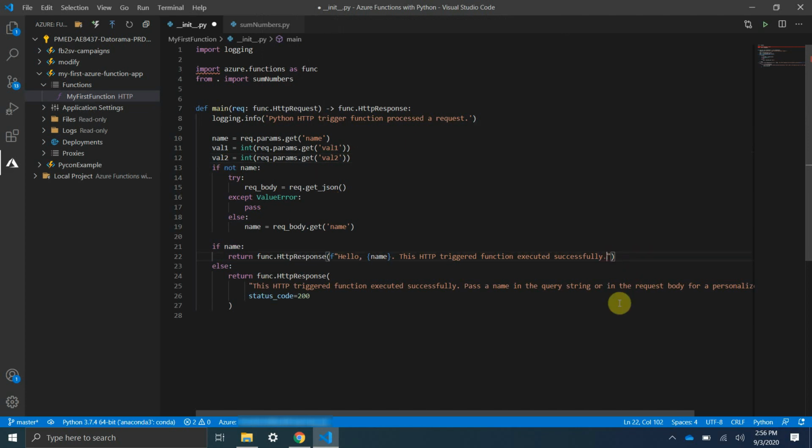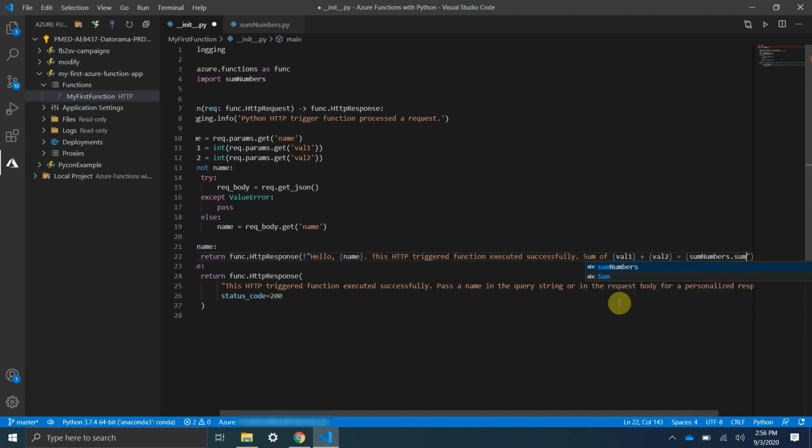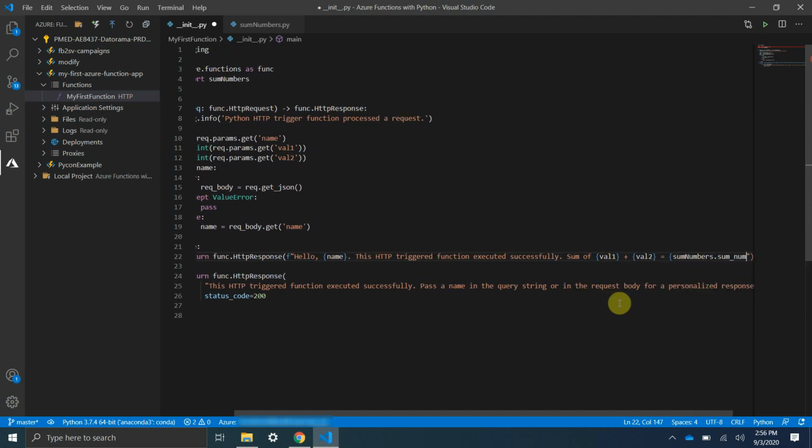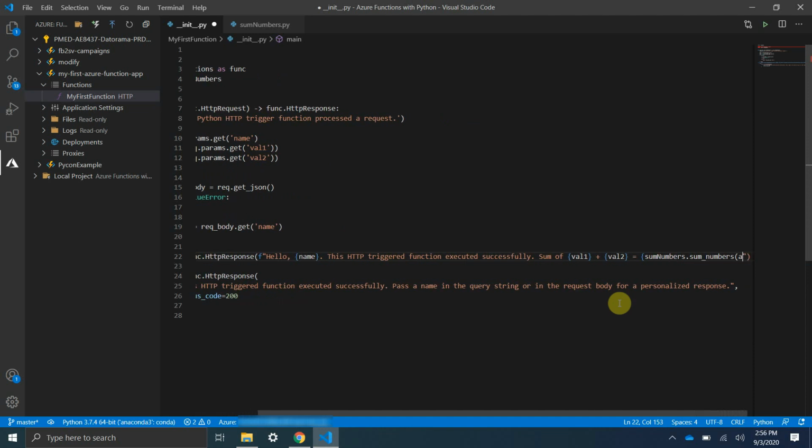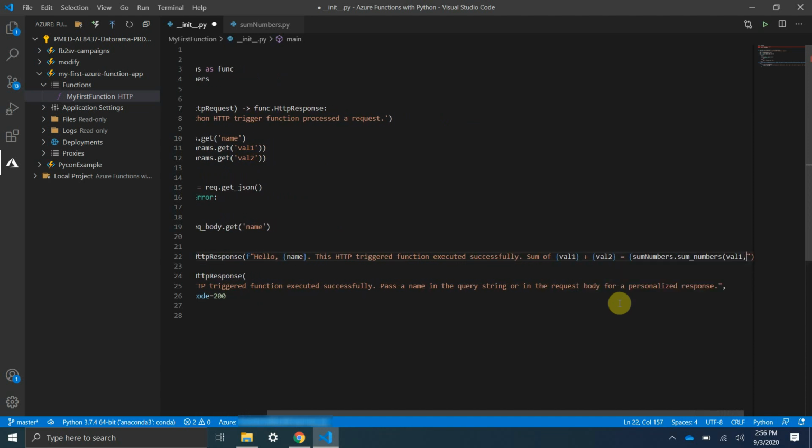Now time to update the output line. Here we're going to say sum of val1 plus val2 is equal to, now we will call our function, sum numbers dot and the function name sum numbers, and we will pass the parameters which are val1 and val2.